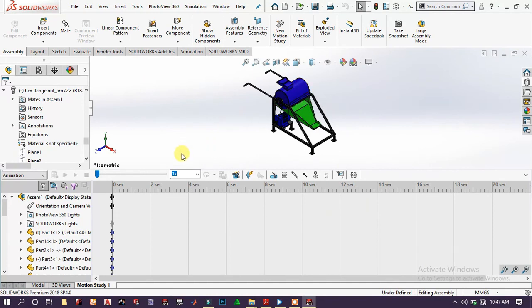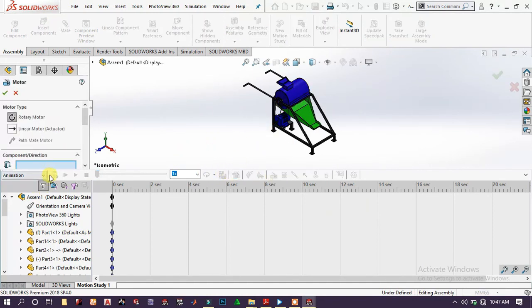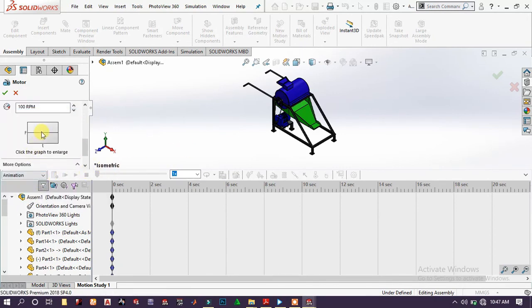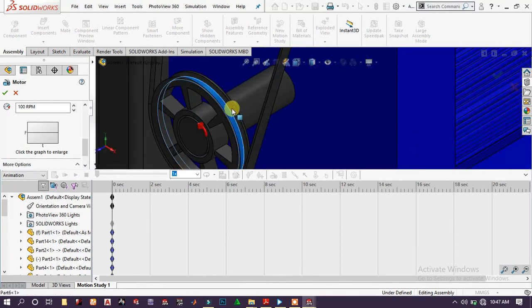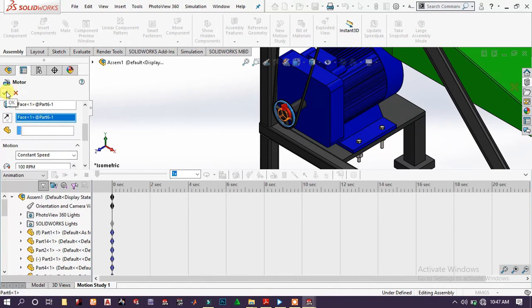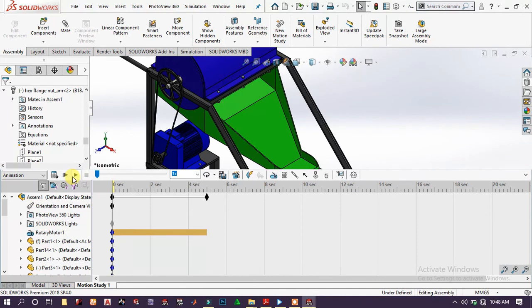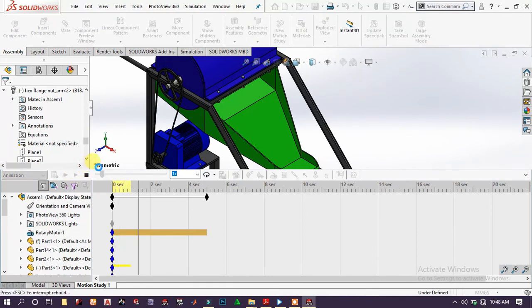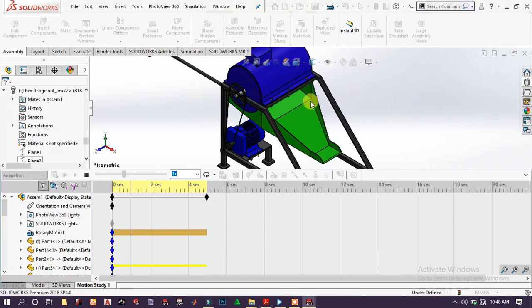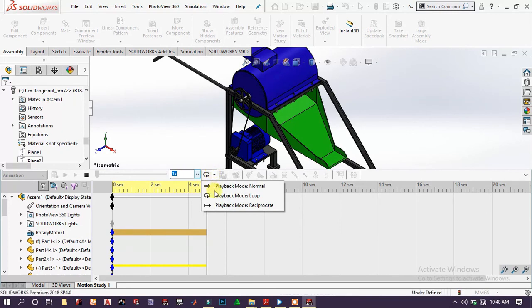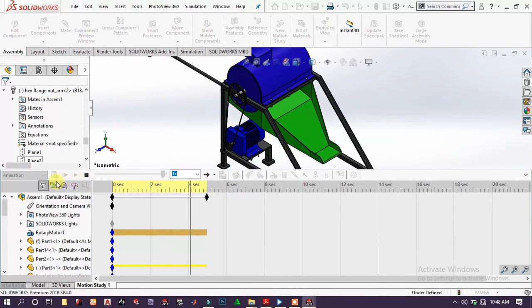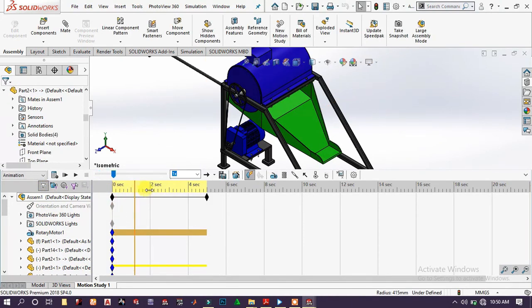We have to add animation on it. Go to motion study, choose animation, choose motor and choose this face, specify the speed and click OK. Then hit calculate or play button. It is calculating. Choose the playback mode to normal and disable auto key creation.